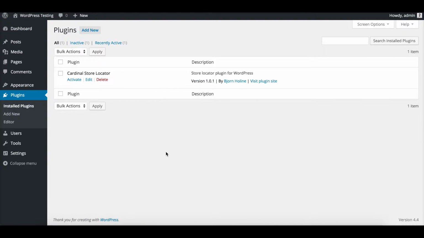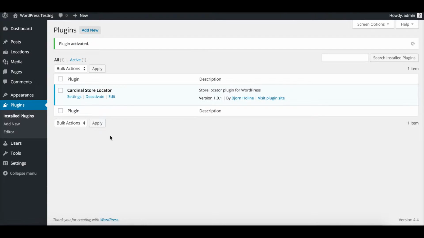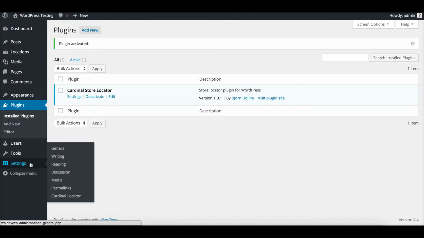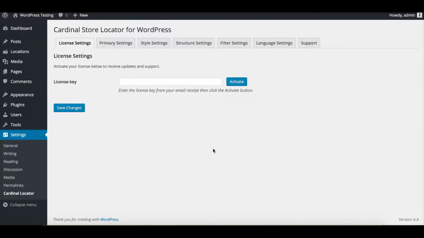And if you need help installing the plugin, please visit cardinalwp.com for thorough documentation on how to do that. I'm going to begin by clicking the Activate link and activate the plugin just like any other WordPress plugin. And there are two methods for getting to the plugin settings page. You can click on this link here, or you can go to Settings in the left menu and Cardinal Locator.